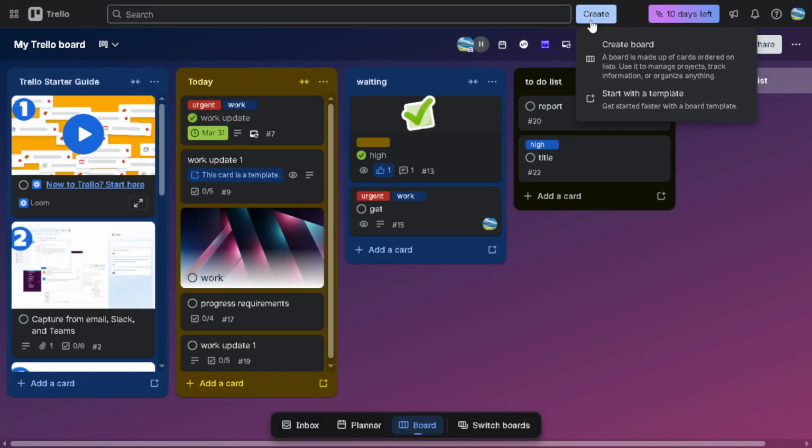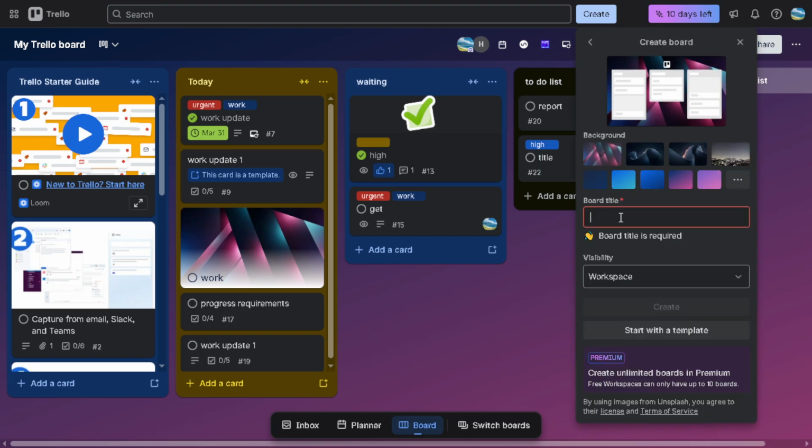After you click Create, you'll see an option to create board. This is your first step in organizing your tasks. Give your new board a descriptive title. Think about what project or task you want to manage, something that clearly indicates what's on the agenda.